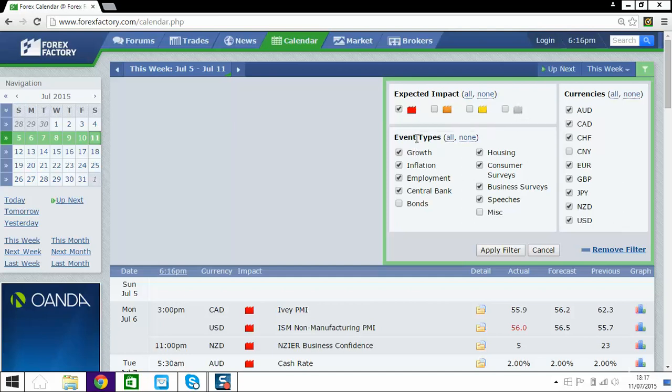Now in terms of event types, the following that you want to have checked are as follows. You want to have growth events, inflation events, employment events, central bank events, housing events, consumer events, business events, but we don't actually want speeches. We're not interested in speeches, we're not interested in bonds, and we're not interested in miscellaneous. So we can uncheck those, so we only have high impact related to the types of economic event that we want to trade.